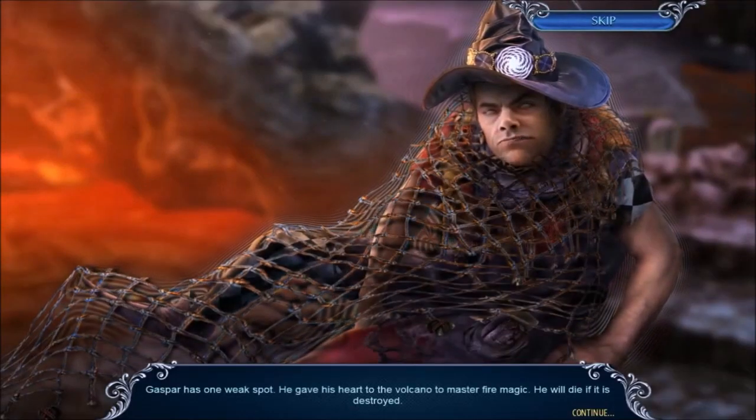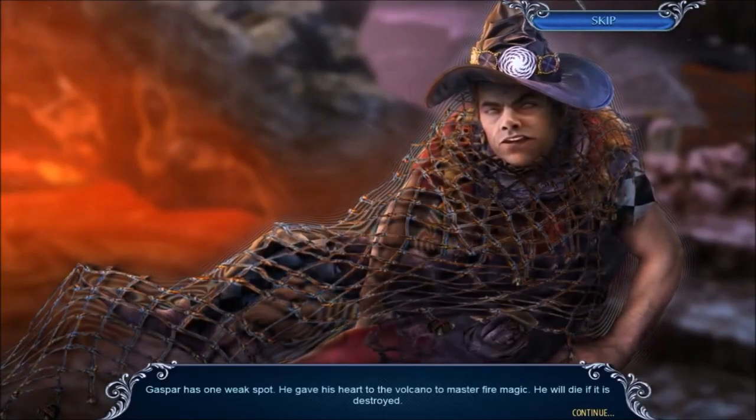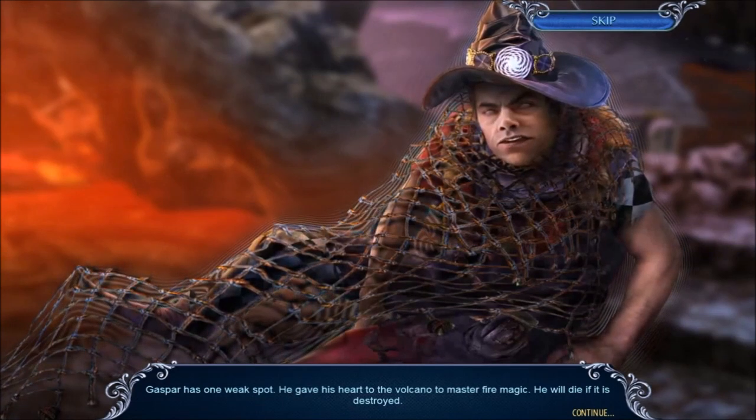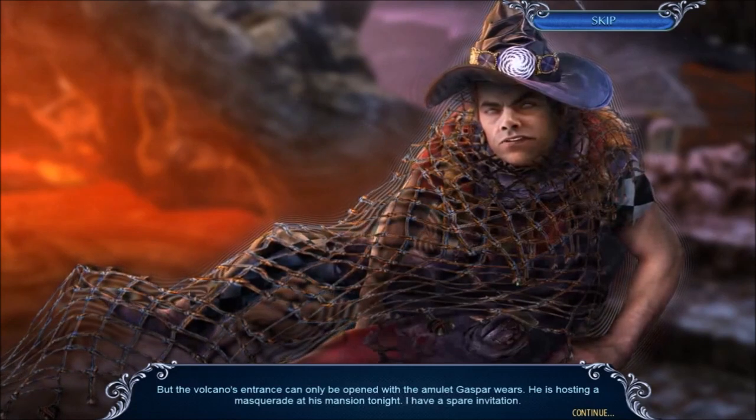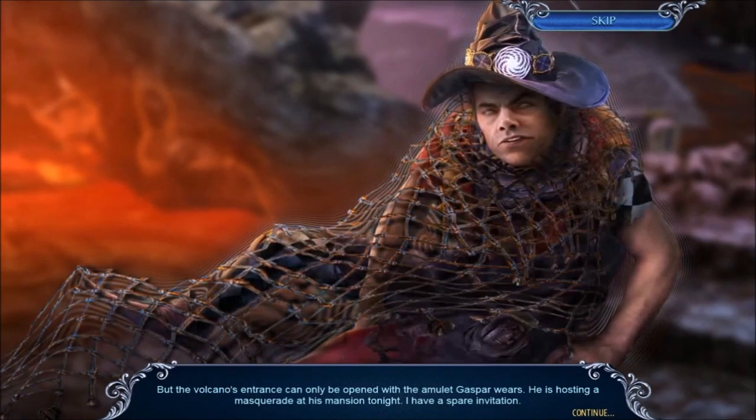Gaspar has one weak spot. He gave his heart to the volcano to master fire magic. He will die if it is destroyed. But the volcano's entrance can only be opened with the amulet Gaspar wears. He is hosting a masquerade at his mansion tonight. I have a spare invitation.